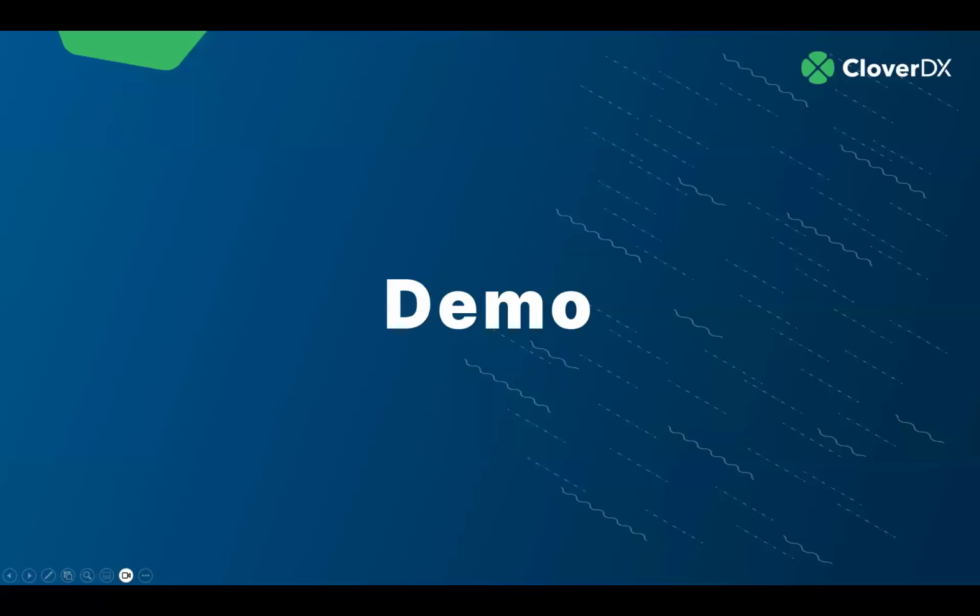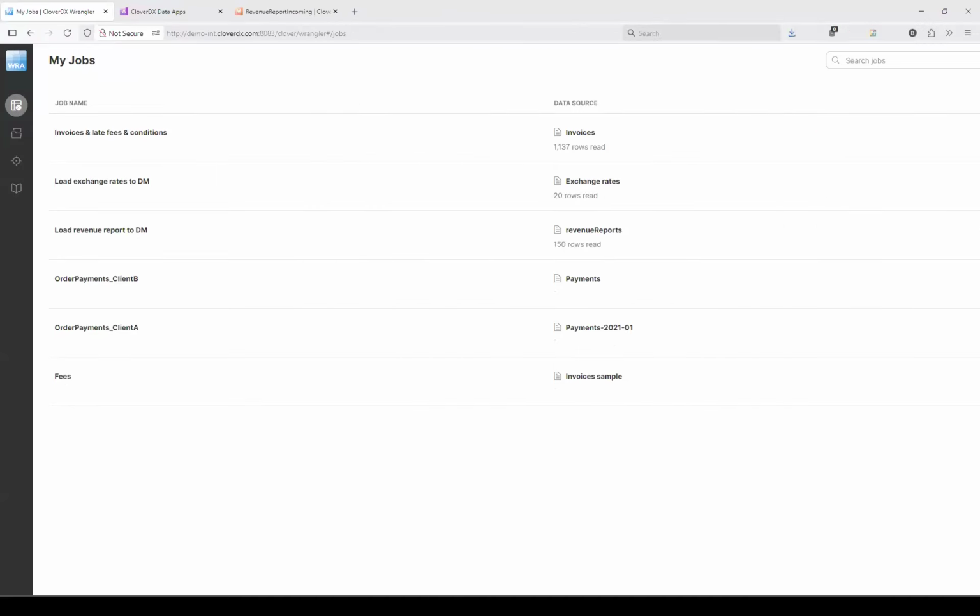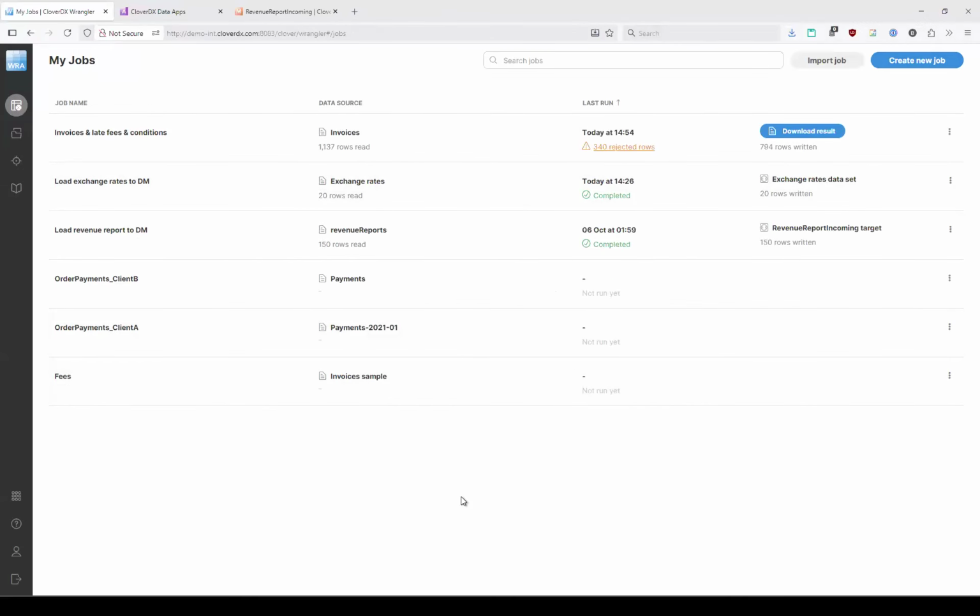All right, so it's now demo time. So let's have a look at the Wrangler first. So let me just get my browser here. The Wrangler interface didn't change much, right? Jobs, the sources, targets, and all of that works in exactly the same way. The changes happen in the job editor.